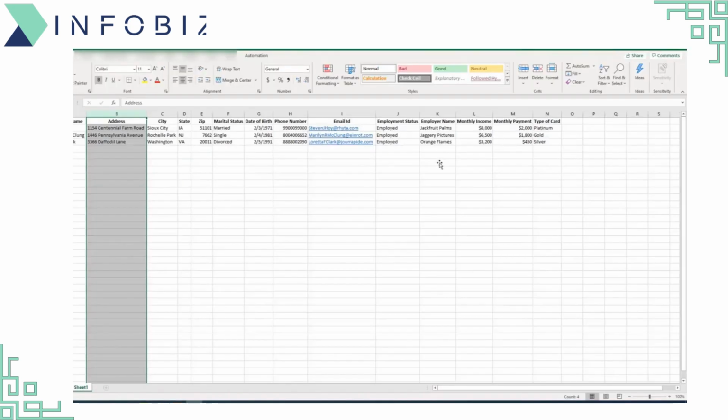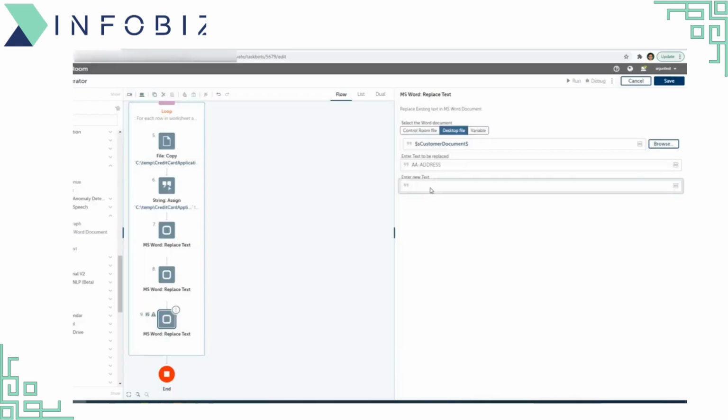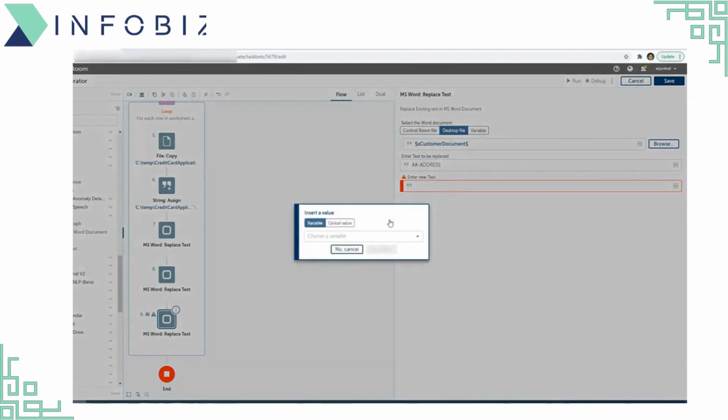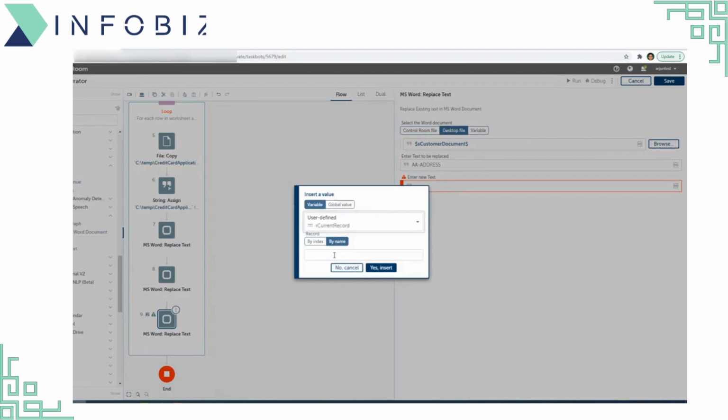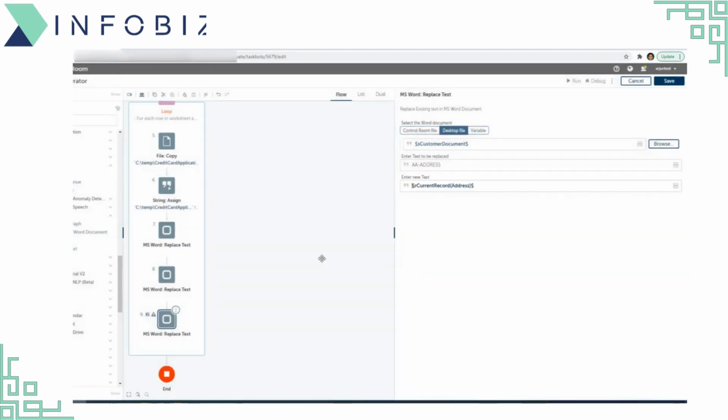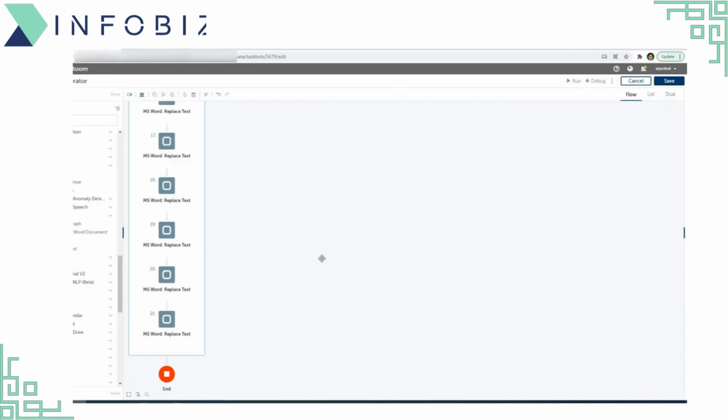Let's go and get that. Address is in column B. So I'll take the header name from the cell B1, copy it here, and in the enter new text field, click on F2, select the record variable, enter the name here, click on Yes, Insert. Now I'm going to repeat this for all the other 12 fields and then we will continue. Now I have added steps to replace text for all the remaining 12 fields.